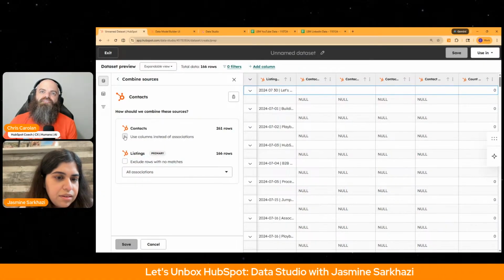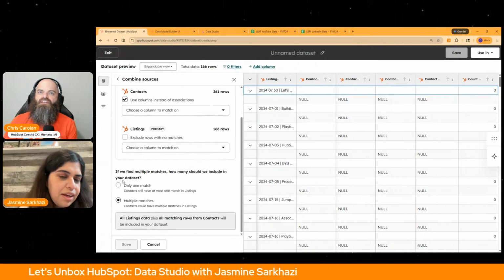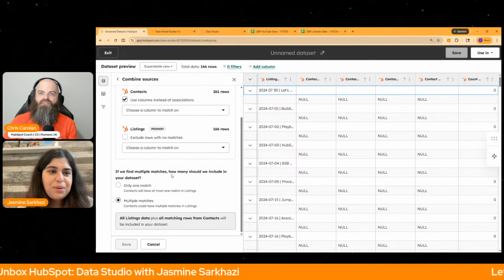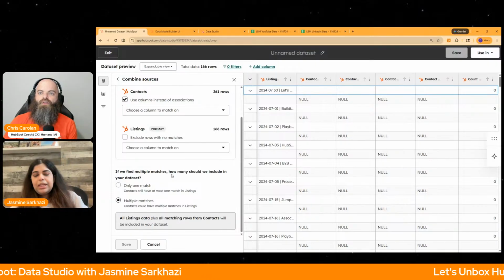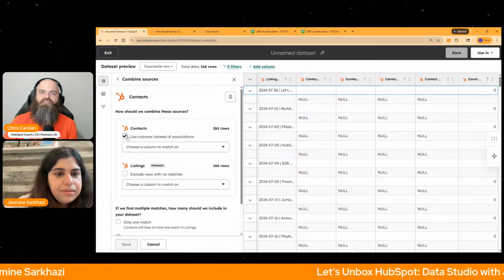Use columns instead of associations. Yeah, if there is a particular column that's also mentioned, you could match on it, similar to how we did for external data.